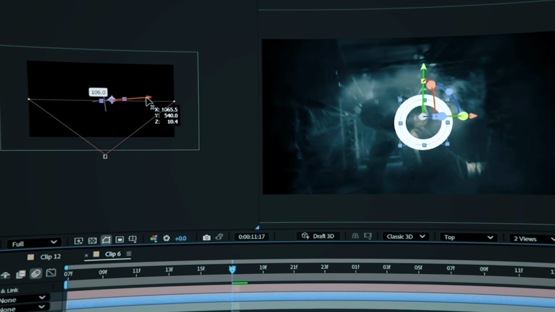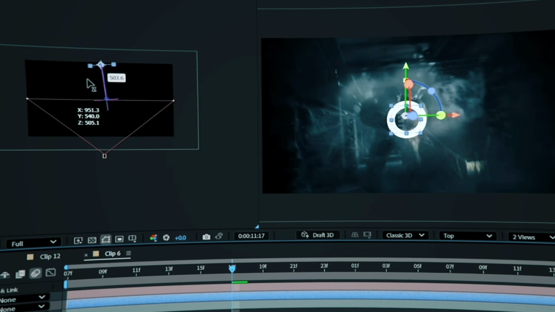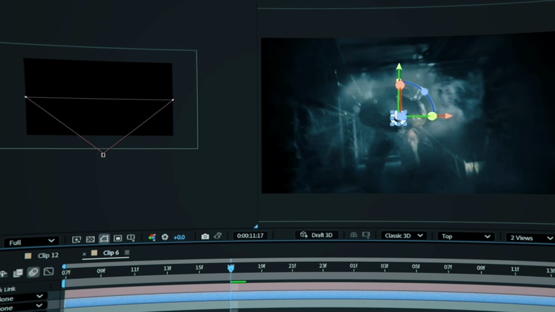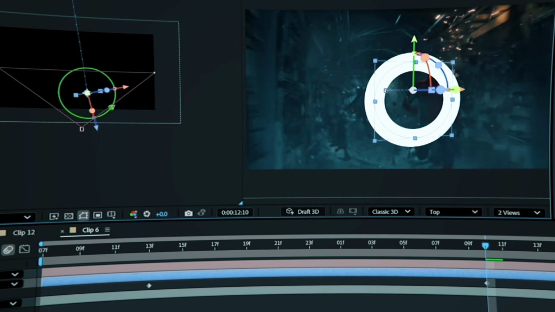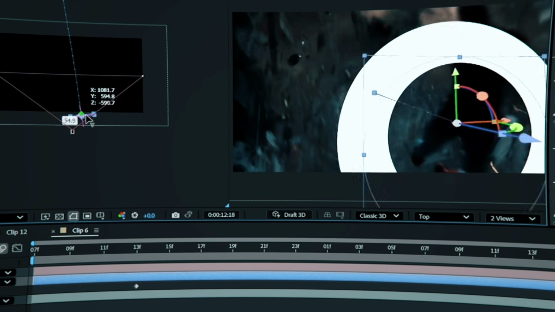First, we push the shape back toward Hulk's hands with the Z-axis arrow as the starting point. Then, right where his hands hit together, we add a position keyframe. After that, we move forward and bring it towards Spider-Man from behind by adjusting it with the arrows.